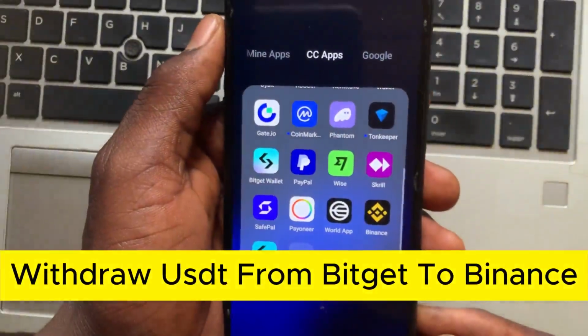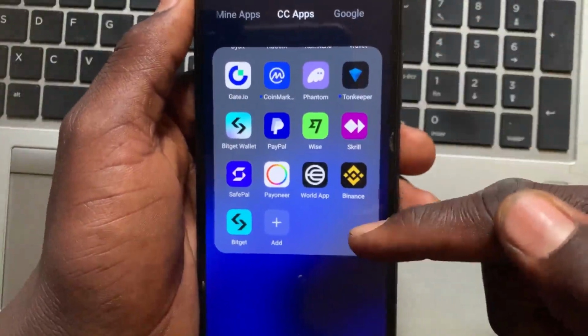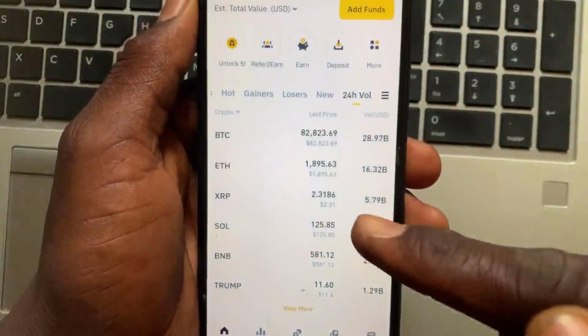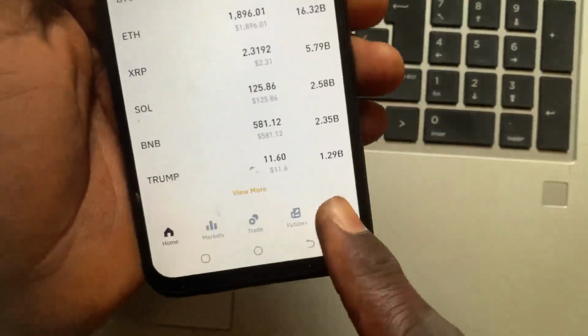How to withdraw USDT from Bitget to Binance. So after you open up your phone like this, go and open up your Binance app to copy the USDT address. So now after you open Binance like this, go to asset.